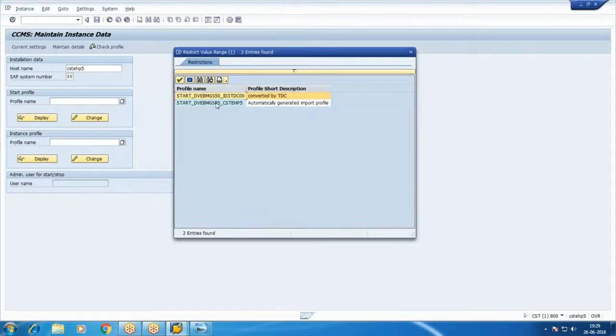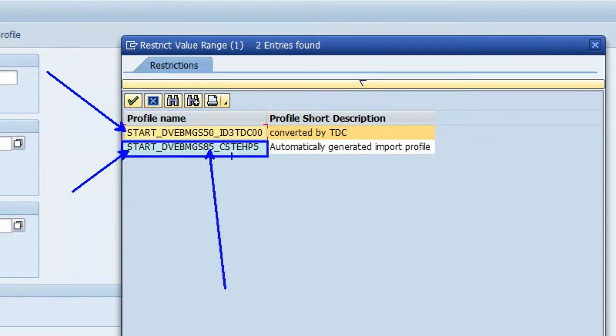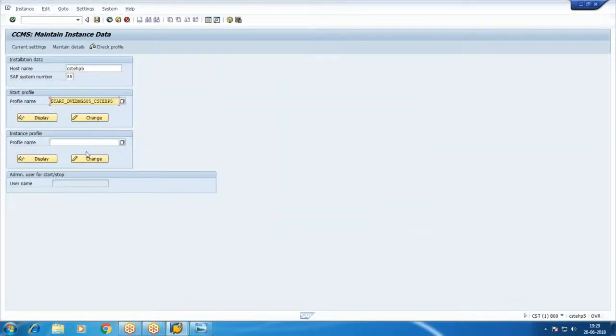So apart from these two, what is our startup profile? See here, this is also a startup profile. But as per the current requirement, what is our startup profile? So this is our startup profile. Yes, the second one. Why? Because 85 is the instance number, CST EHP5. But you can observe the first one, 50 is the instance number, ID3 TDC00. So that is not our host name. So the second one is our startup profile. Double click on startup profile.